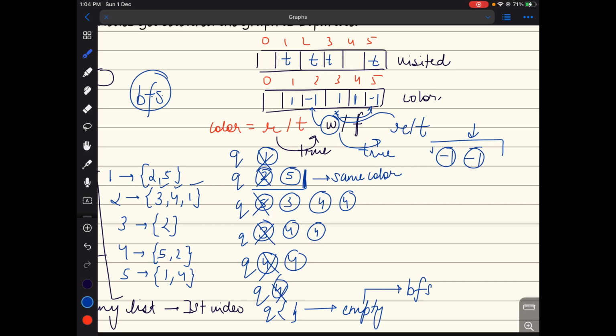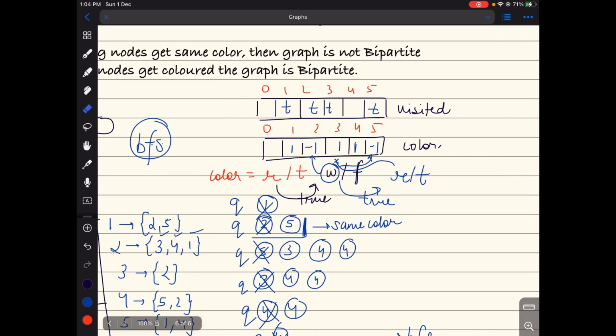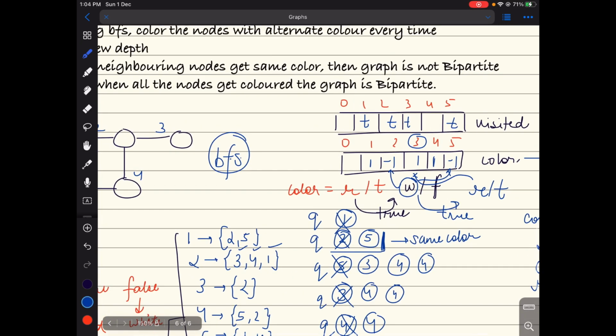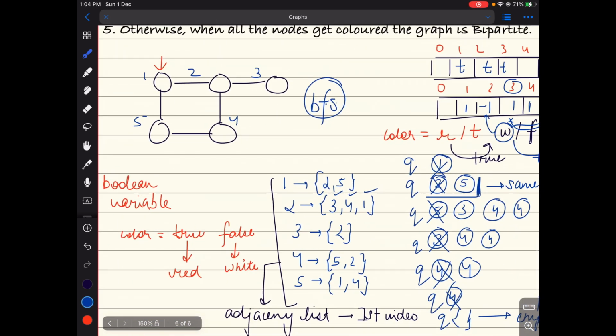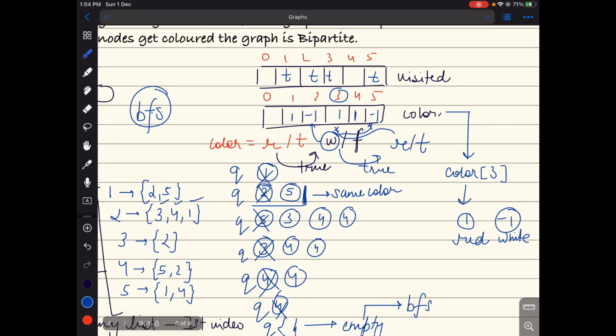Now if you want to see what is the color of each and every node, like if I want to get the color of node 3, I can simply write color of 3, and it will give me the output as 1, and we know 1 is for red, and if I'm getting -1, that is for white. So that is how a coloring algorithm takes place in the code. Now we will go into the code as well to learn what this coloring algorithm does.